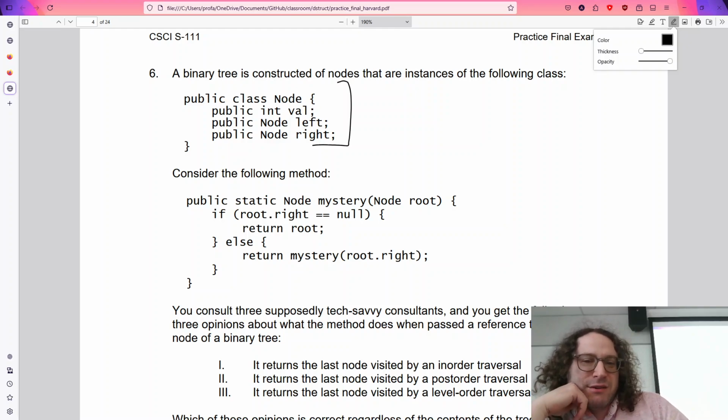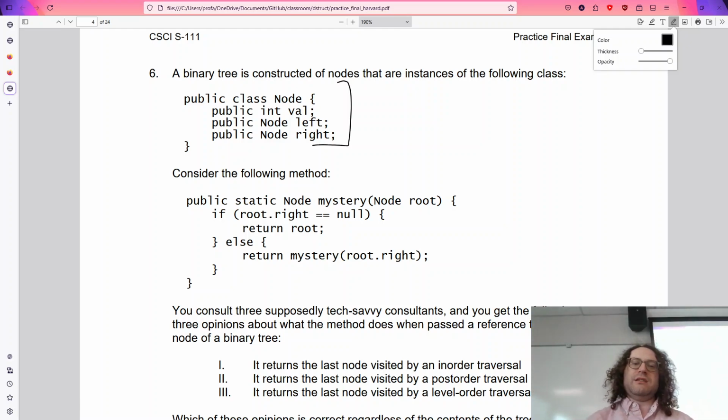Public static node mystery root. If root.right is equal to null, then return root. Otherwise, return mystery to the right. Right? So if you have something go right, do mystery right. Otherwise, do root.